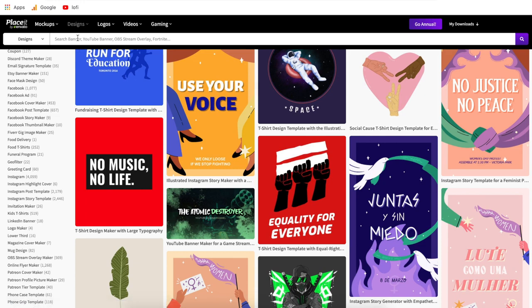You can even use this search bar up top, choose which category you're looking in, whether that's mockups, designs, whatever that is, and you can search for it here. For example, if you're looking for a t-shirt design, you could type in t-shirt. If you're looking for a Facebook post, you can type in Facebook post, or you can find that over on the side here. Now, Placeit has a ton of different templates to choose from.